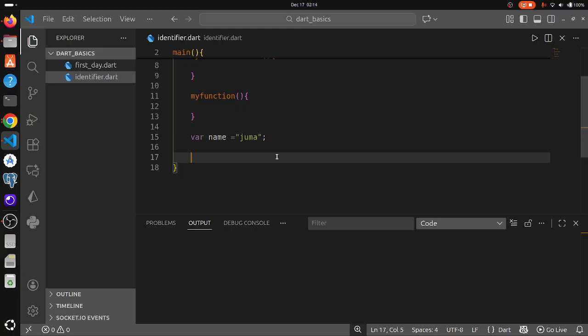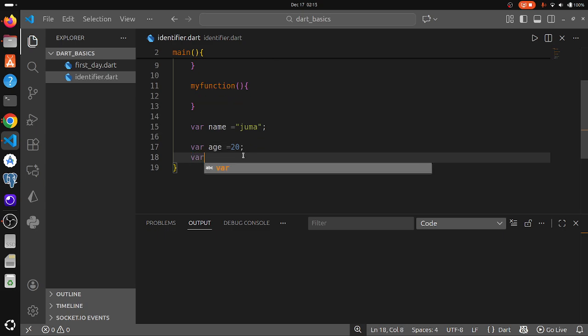Also, you can write another. Can you say age equal to 20? Remember, when you write in a programming language like that, don't forget to put the semicolon like this one. Okay, so age is also an identifier. This age variable is an identifier. So when you rewrite again like this, age equal to maybe 30, that programming language will give you an error.